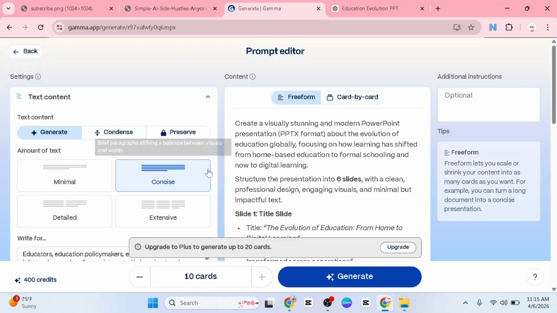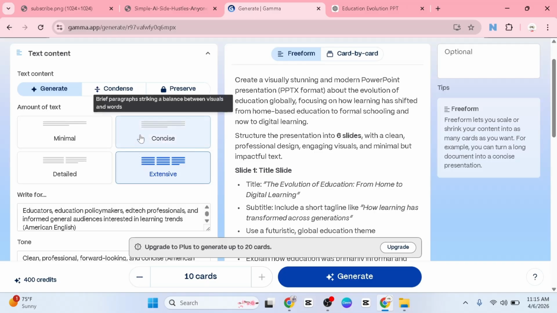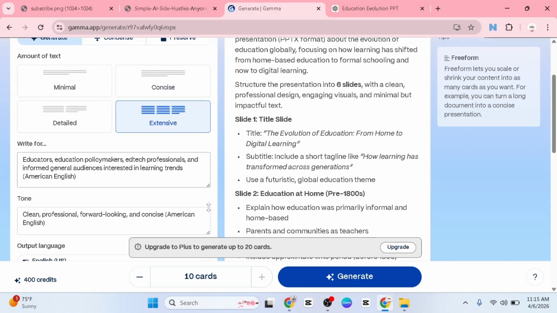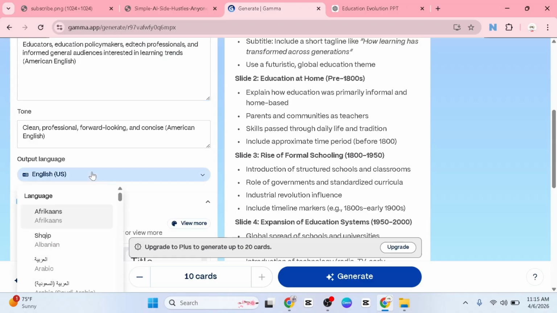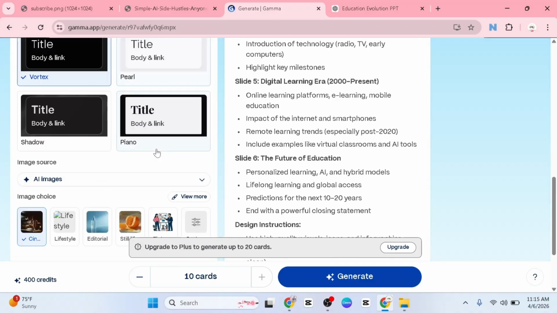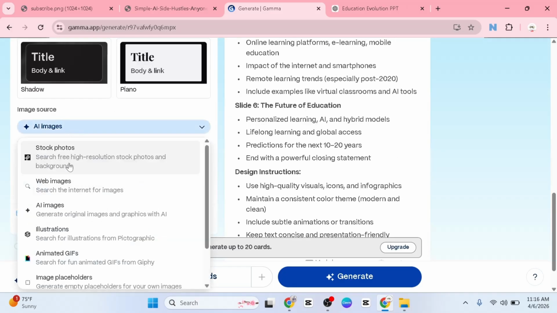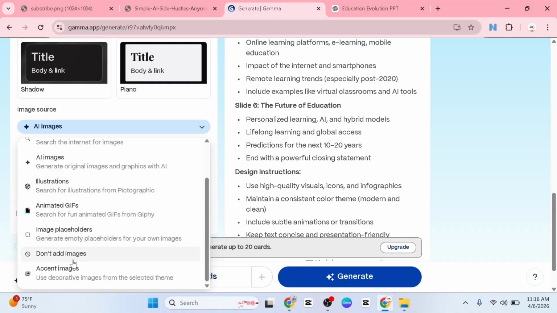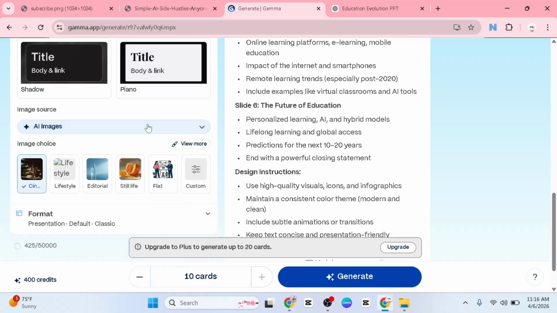And you click edit prompt. This edit prompt is where you're going to select what you want. For example, you can say condensed, you want extensive, you want detailed. In this video, I will not go through all that, but you can try it out later yourself. If it is for students, you put students, but I will leave it as it is. You choose the language you want to use, English, the font, the style that you want, and so forth. For image source, you can select image, you can also select accent, you can do placeholders and so on and so forth. Keep in mind also you can edit this later on.